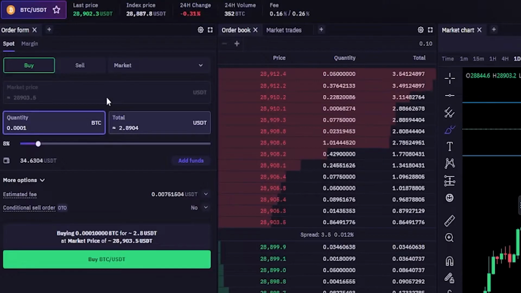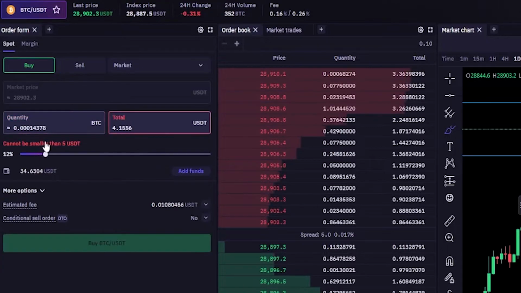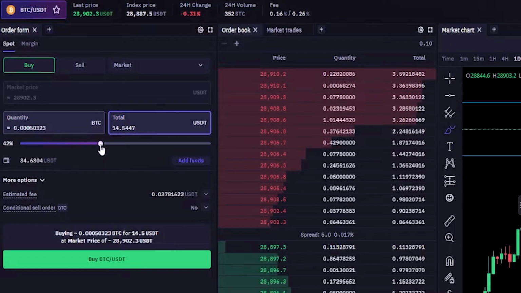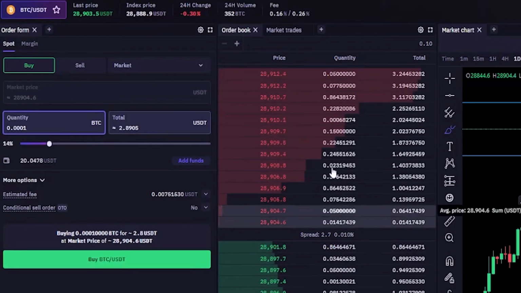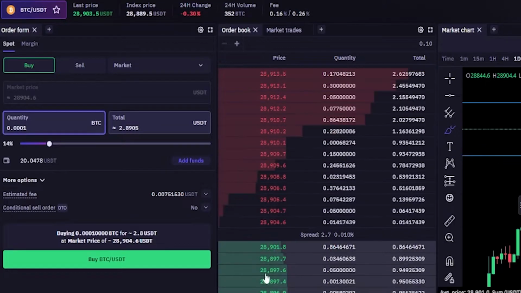Now we would just simply choose the amount of the asset we wish to purchase. And I'll just go ahead and use this slider bar right here and I'll slide this up and I'll just do, say, 42%. Once you have this set up the way that you want it, you just simply click right here where it says buy. And that order executed immediately at the best available price from the order book.